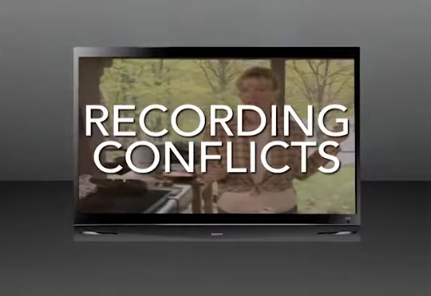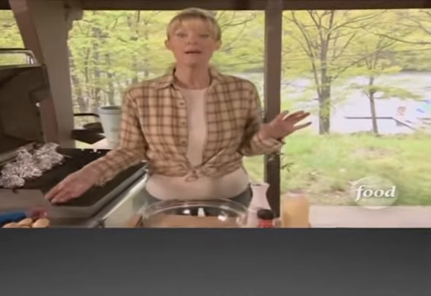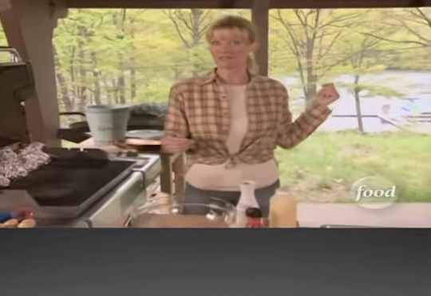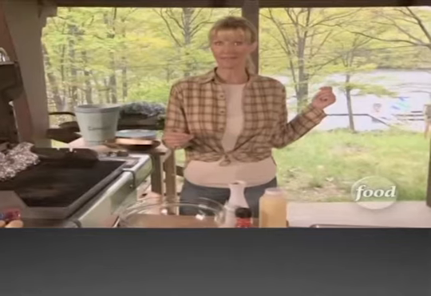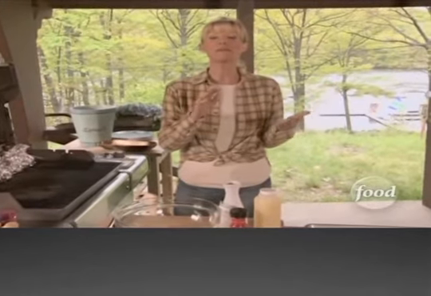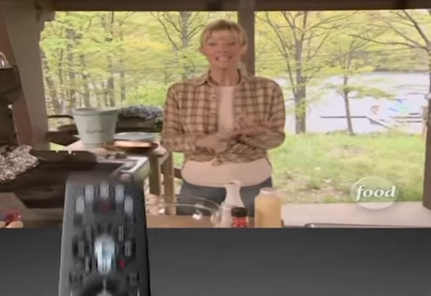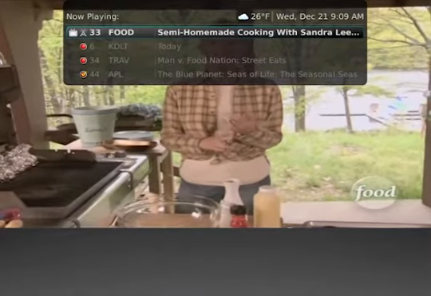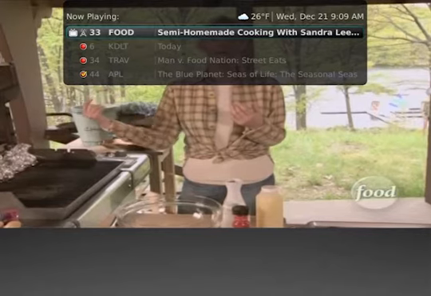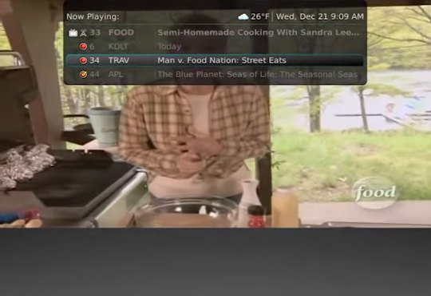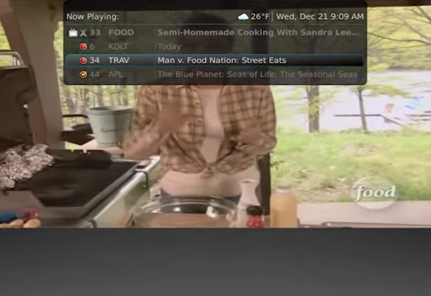Recording conflicts. The DVR can record a limited number of programs at a time. If you attempt to record more programs than the system has resources for, the DVR will warn you of a recording conflict. In this example, pressing the OK button, the Now Playing screen indicates 2 programs are being recorded on channels 6 and 34, while channel 33 is being viewed.